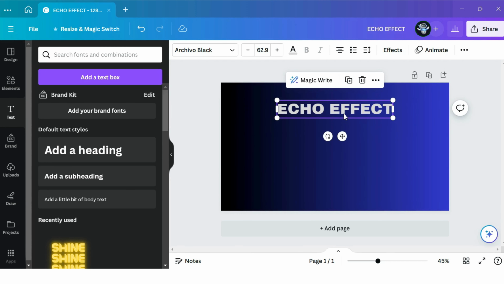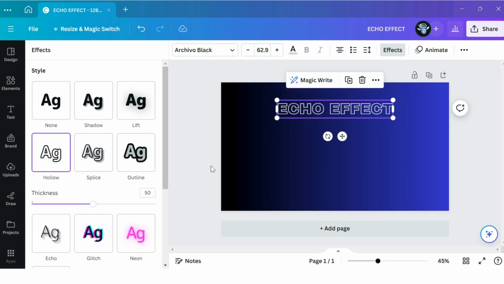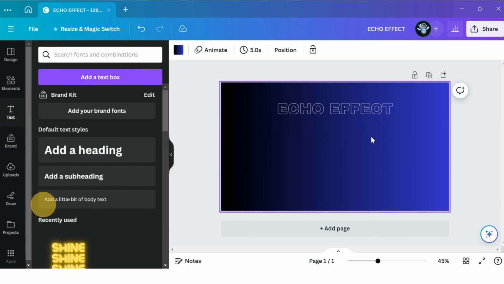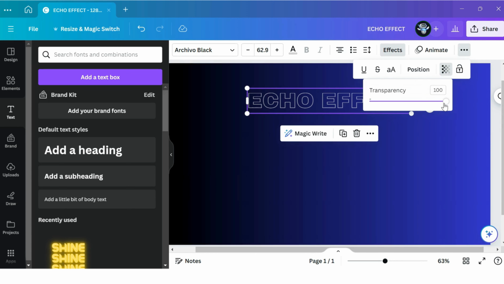Now to add an echo effect, let's select this text and go up here and click on Effects. As we can see a lot of options on the left hand side, let's select Hollow Effect and adjust the thickness to around 10. Now we have to select this text and go up here and click on these 3 dots here and adjust the transparency to around 15.